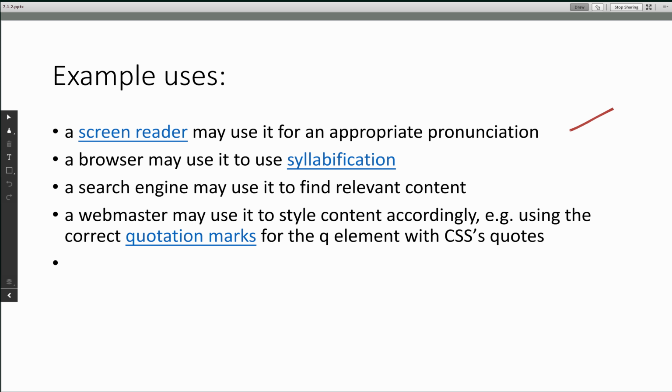Then the browser may use it for syllabification. Maybe you want to translate a language to English or whatever, so the browser will help in doing that. Once they see that tag, they'll know this has to be converted to that language. A search engine may also use it to find relevant content. For instance, maybe you are in France or Germany and you want a specific language. Once they see that EN or FR, they will know this is exactly what you're looking for. So it kind of sieves it. It helps to narrow down the search for specific purposes.